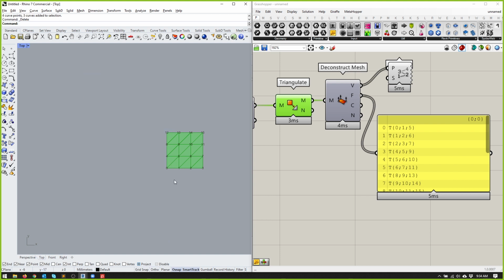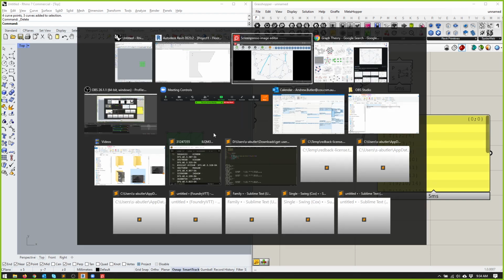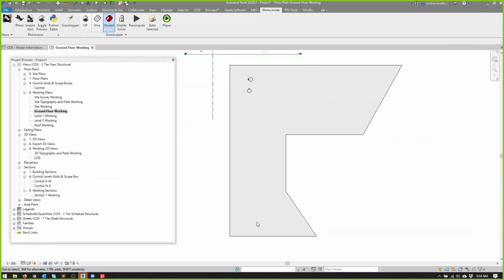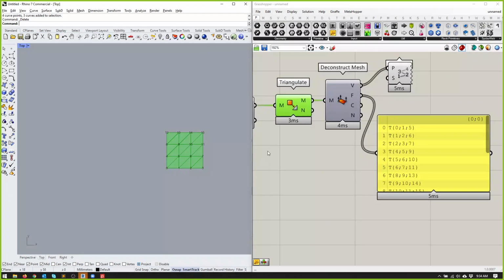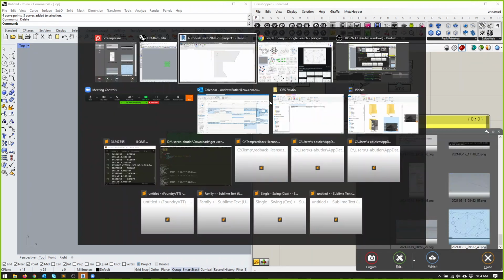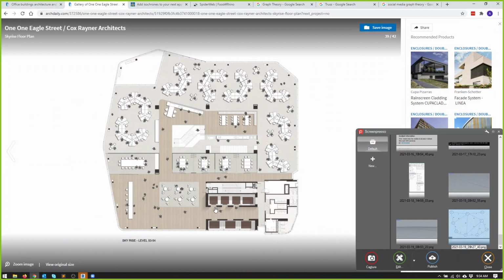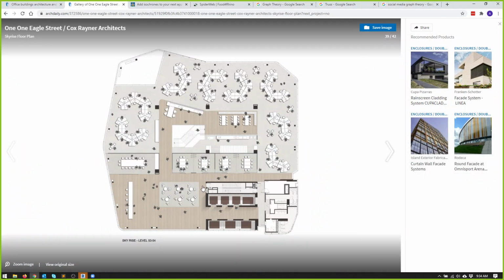Rather than spending quite a lot of time mapping out how people might walk from this point to this point, and so on, we're going to take this whole floor plate and just turn it into a mesh. And that mesh will work for our isochrone graph.